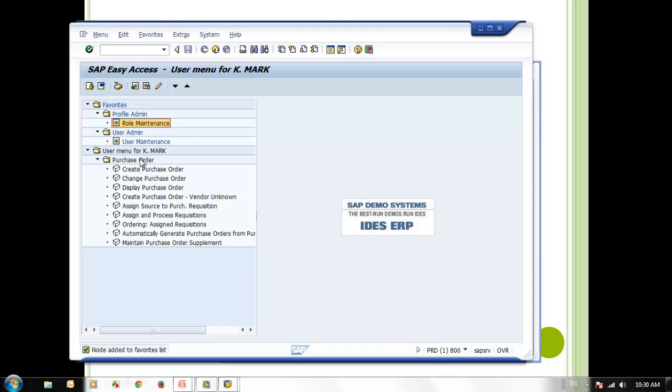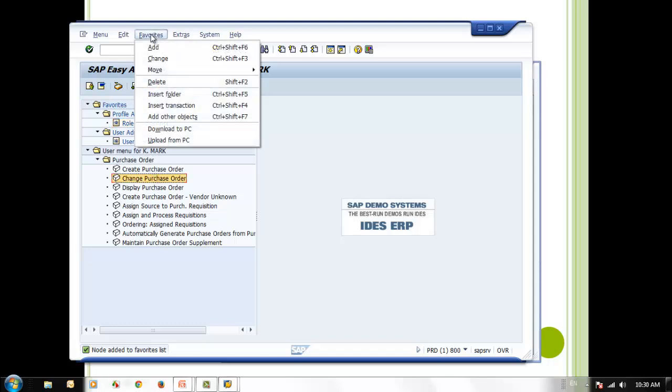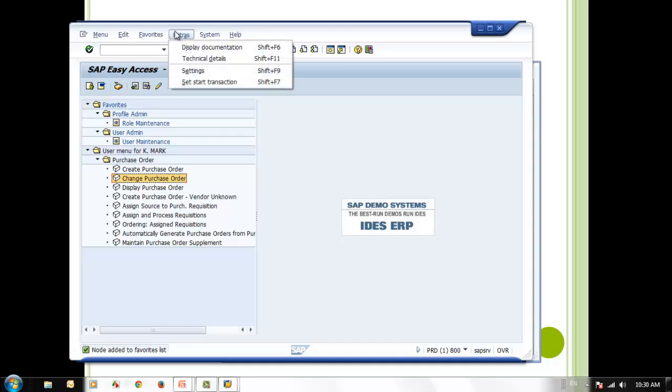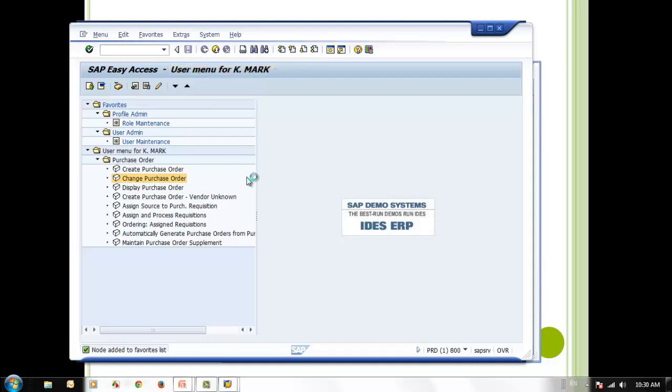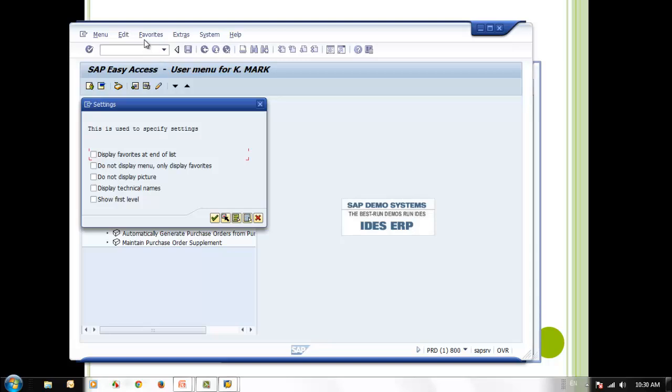Okay, and right now you can see only the names, but if you want to see the technical names, then you can go here, go to Settings, go to Extras, then Settings, then go to Display Technical Names.